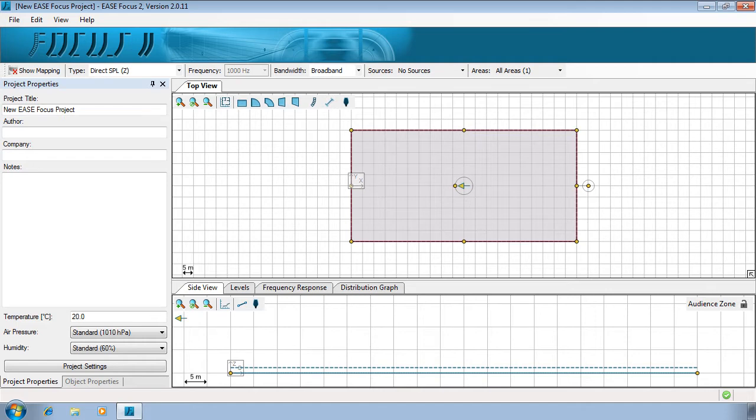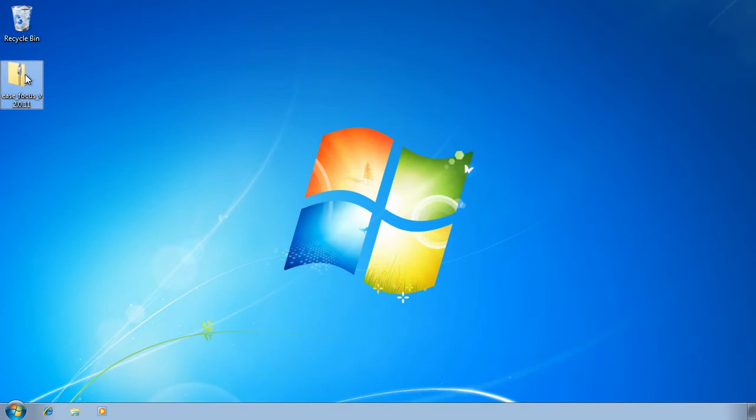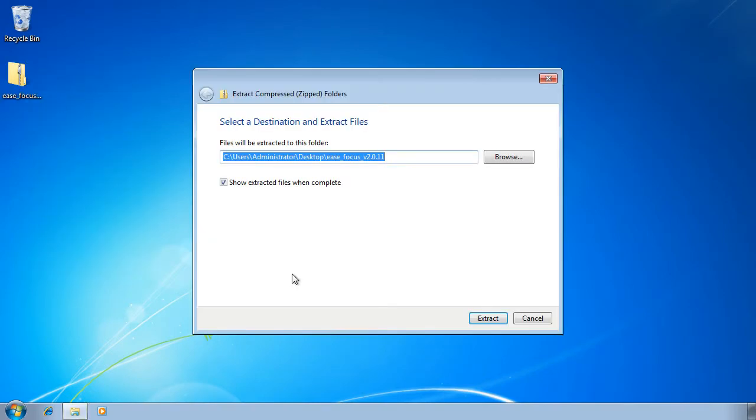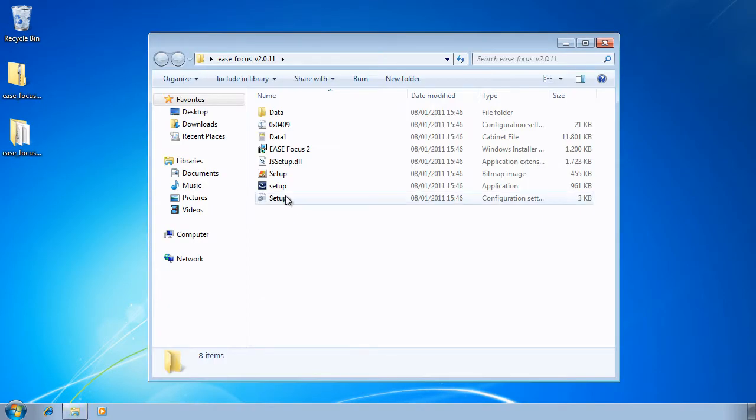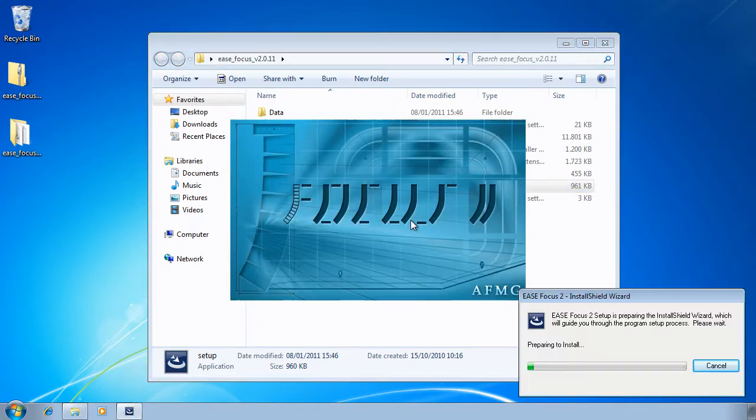The software is free and can be downloaded from the AFMG website. To install it, just unpack the downloaded zip file and double-click Setup. This will launch the Setup utility that will install the program in a few easy steps.